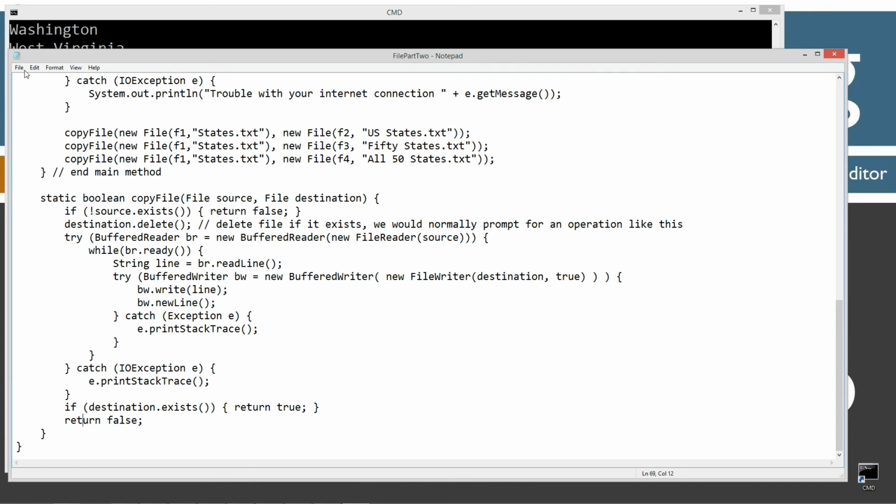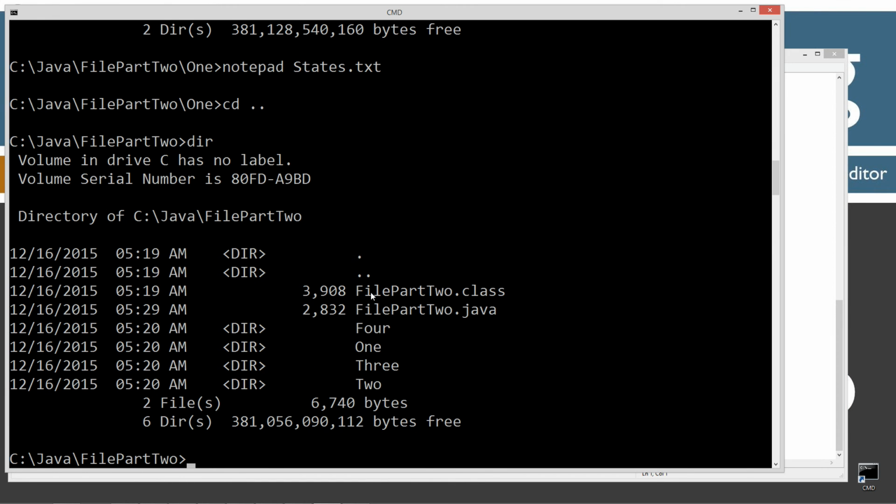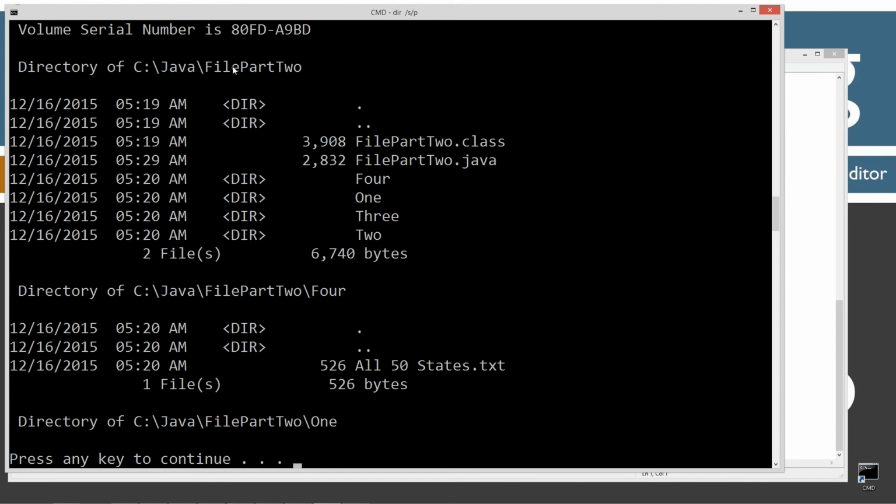So let's come up here, save this, and I've already run it, but let's go ahead and just do a directory. Another DOS command is dir, and /s tells it to check everything in the subdirectories. If we put another /p there, it'll show us everything with a page break. So if I press enter here, it'll show me everything that's in file part 2. And underneath our 4 folder here, we have a file called all50states.txt. You can see it's 526 bytes, which is the same size as the original.